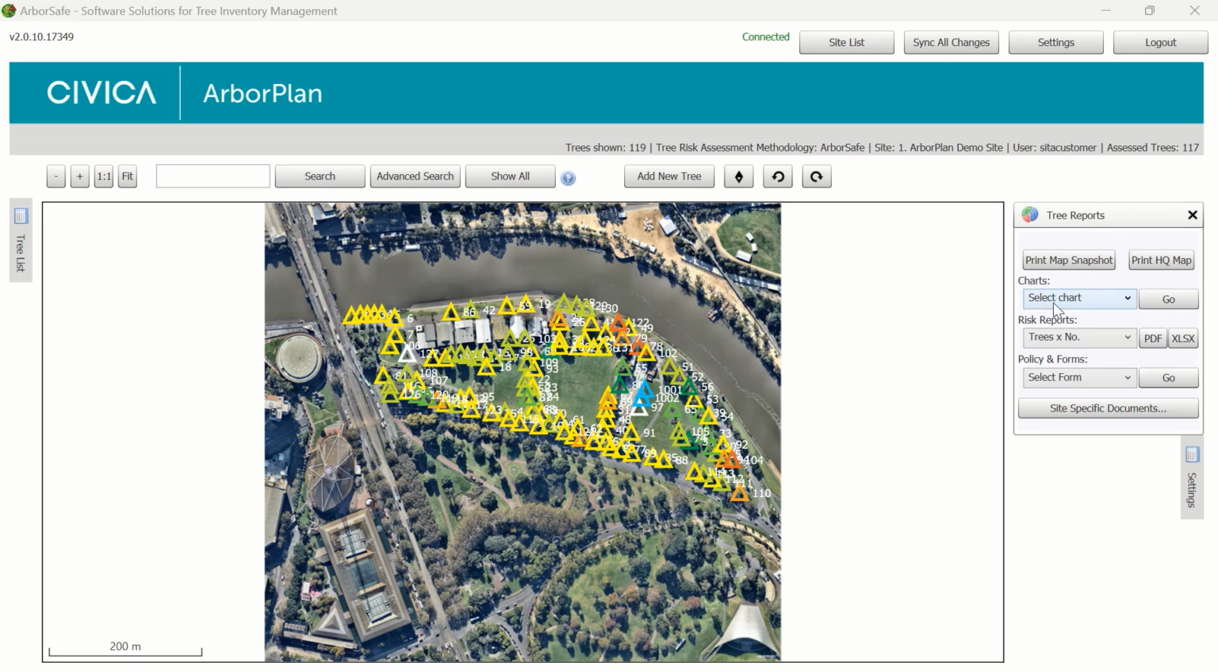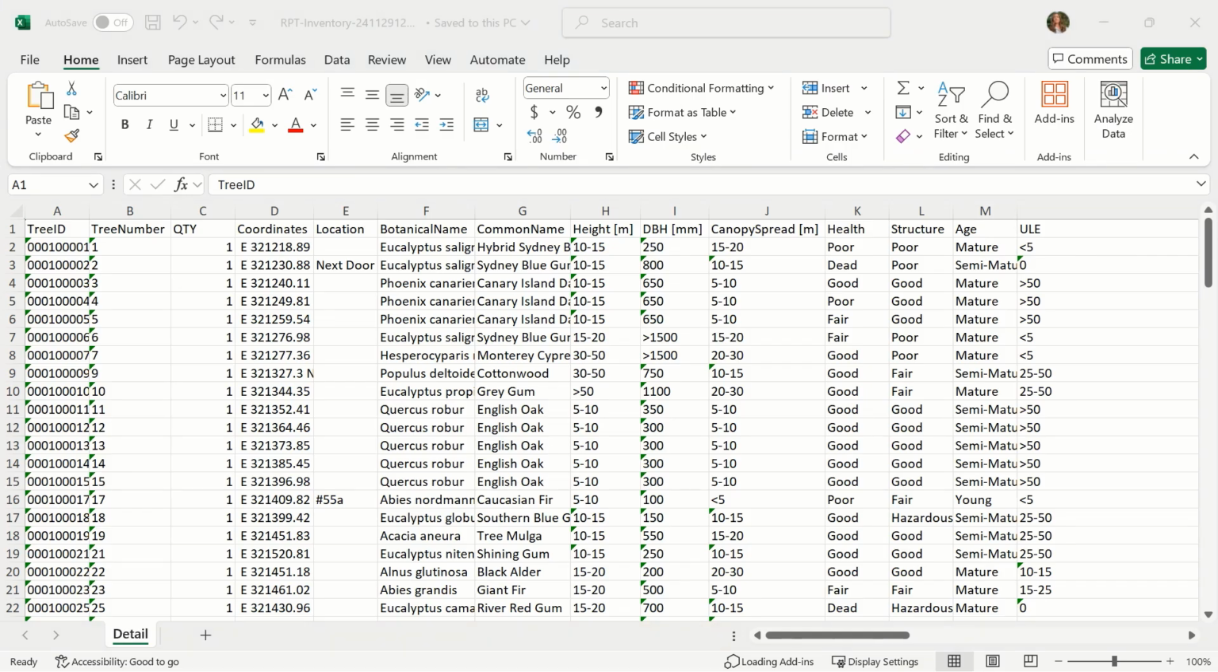To open this report as an Excel file, select the trees by number in the report and then click Excel. All the data in the tree inventory report will appear in Excel format. You can then save this file or print it.